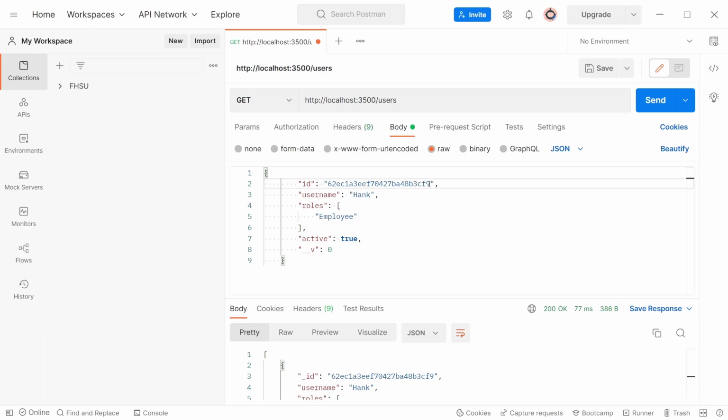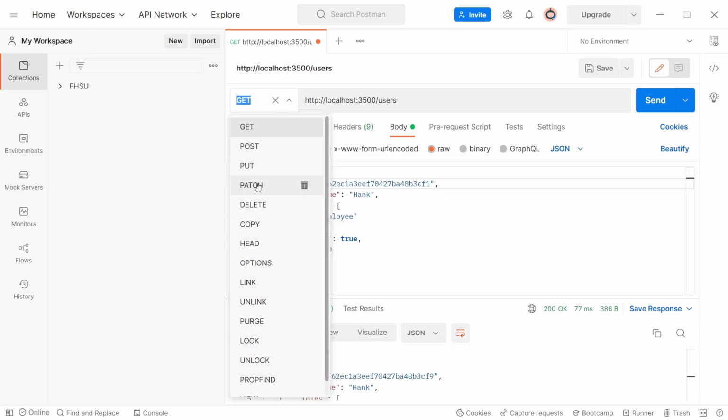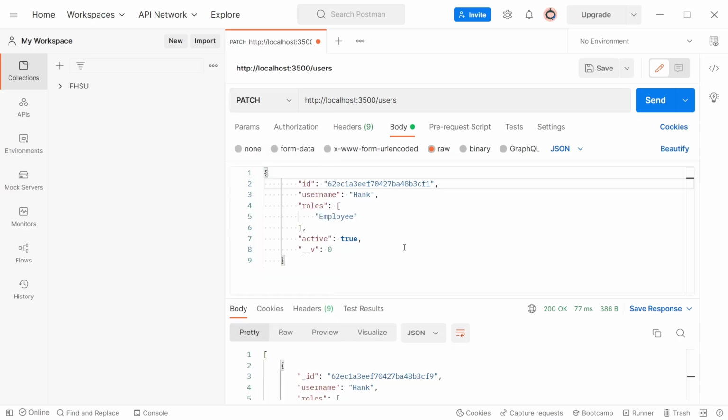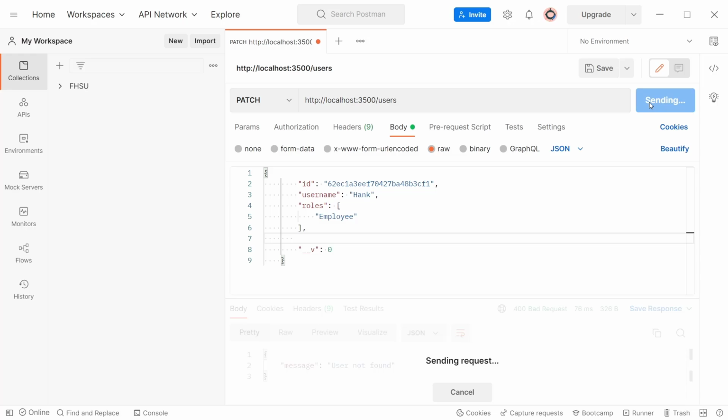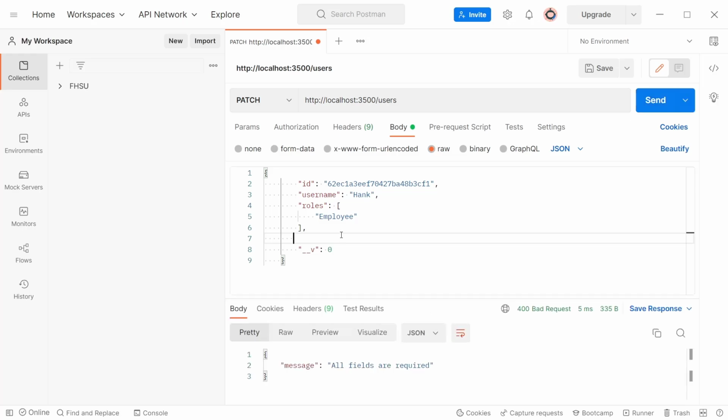But let's change one of the numbers here. Instead of this number 9, let's change it to a 1. And then we'll try to send the patch request, which would be the update. And let's see what happens. User not found. Well, that's what we expected. Great. So now let's remove the active that should be required, and let's see what happens. All fields are required, so that worked out as expected as well.